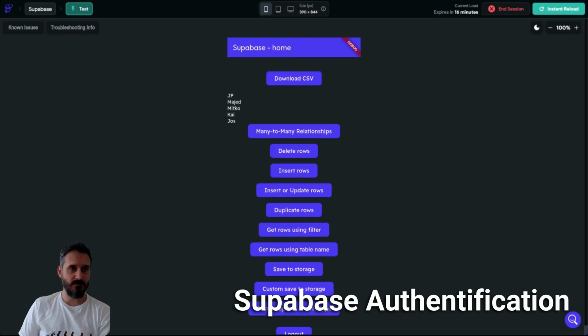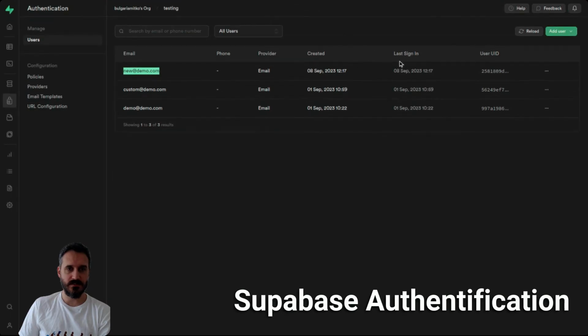And how do I know that I'm logged in? Actually, we can see from here, it says last sign in, and I can refresh and I can see that this changed. I don't know if you noticed that, but this changed.